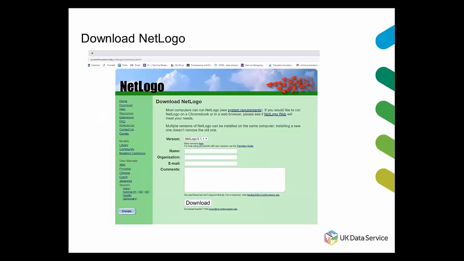All right, if you have not already done so, you can go to Northwestern University's webpage to download NetLogo. It is free and it is available for all major computing platforms. NetLogo is quite a small program, so it downloads very quickly.